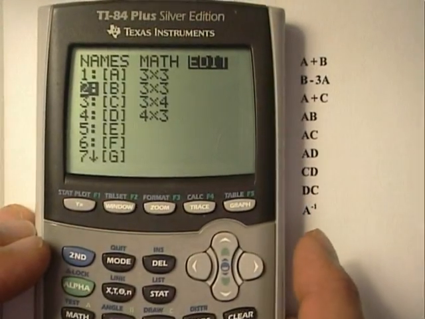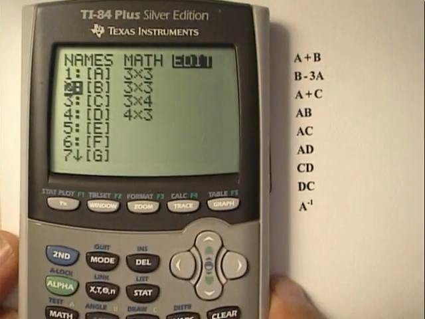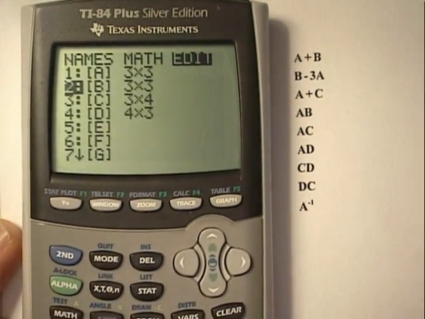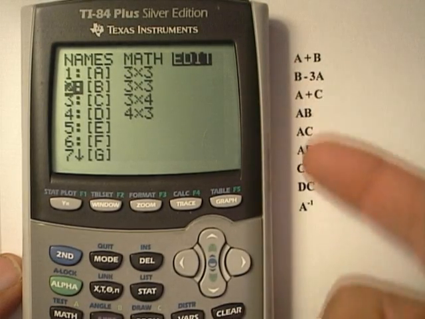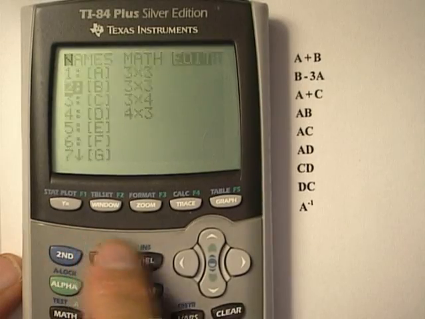Okay, here we go. So we're interested in the operations that are over here in this column. It's really pretty straightforward. It's just like doing arithmetic in the calculator, regular arithmetic with real numbers, except you're going to use matrices in there instead.